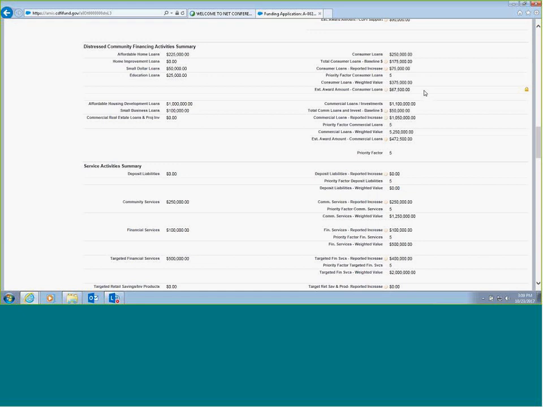3% or 6%, again, based on whether the applicant is a certified CDFI or non-certified CDFI, in order to get your total estimated award amount for consumer loans. The commercial loan subcategory is calculated similarly. However, the weighted value is multiplied by award percentage of 9% or 3% based on whether the applicant is a certified CDFI or non-certified CDFI in order to obtain the estimated award amount for this subcategory of commercial loans.